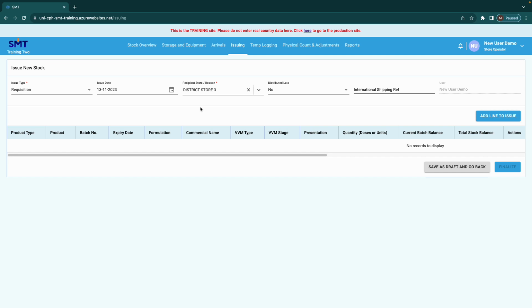There are some other optional fields, like for example this one, whether this is something that has been distributed late. Is this something that I'm sending as part of my regular distribution to the districts, or is it something that I'm distributing out of the regular schedule? If I want to keep track of that for recording purposes, I can just select here whether this is something that I have distributed late or not. And there's a space also to link this to an international shipping reference. In this case it is not relevant, so I'm going to leave it blank.